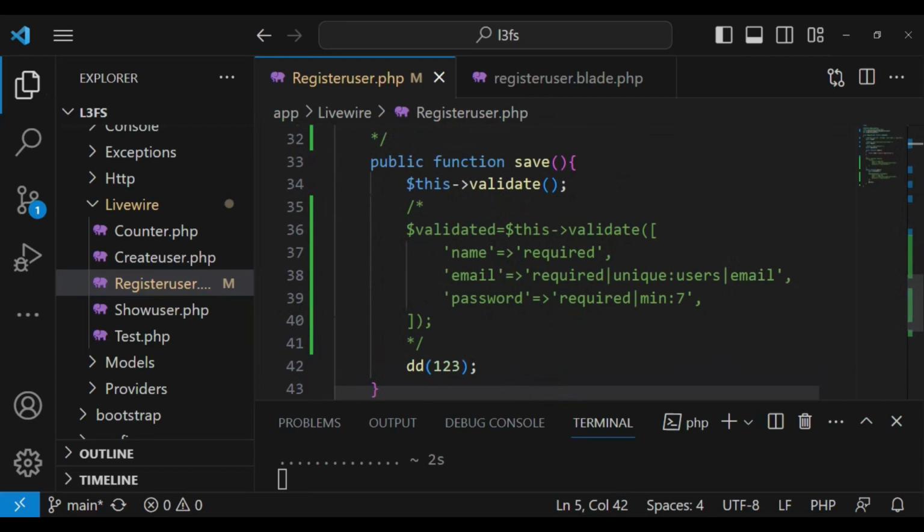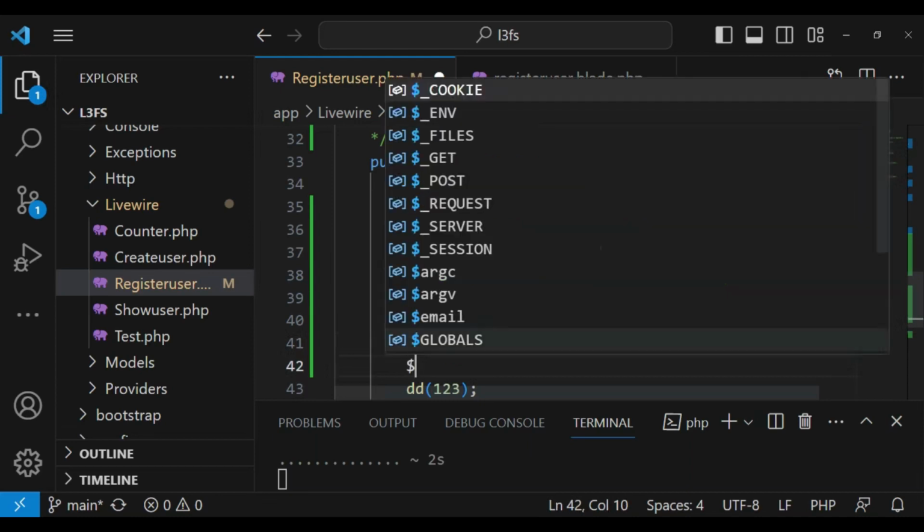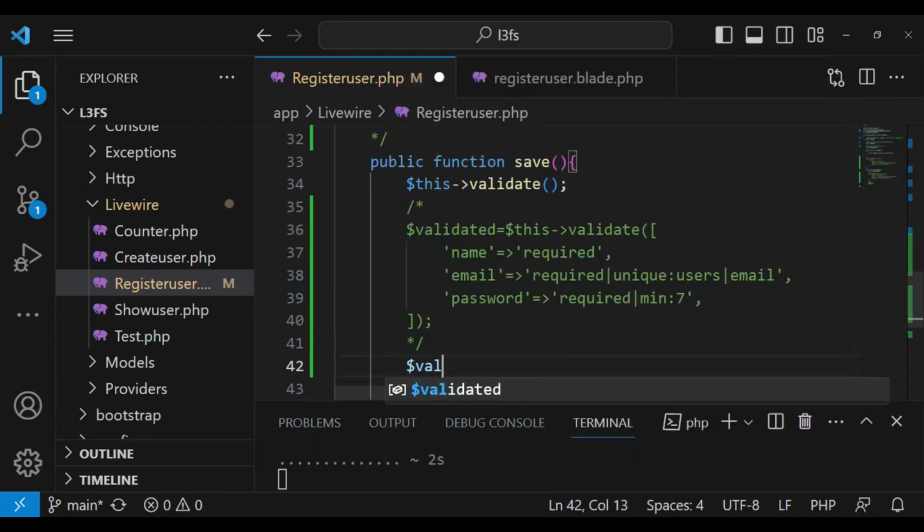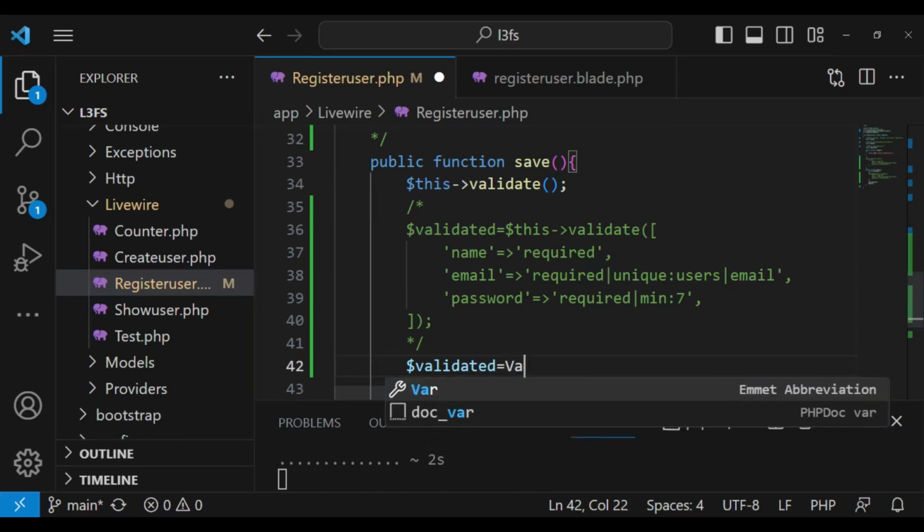Once we have imported it, we can go ahead and use it. For us to work with it, we can validate in this format. We will actually do our validation inside our save function again. So inside here, we can say validated, somehow just saving our data inside this variable, and then we can say Validator make.